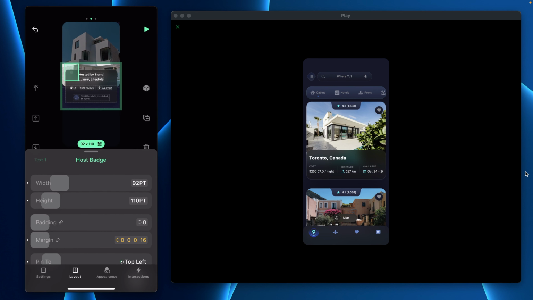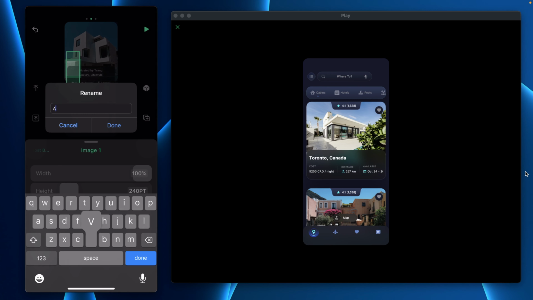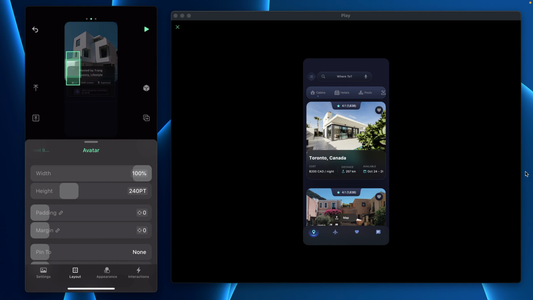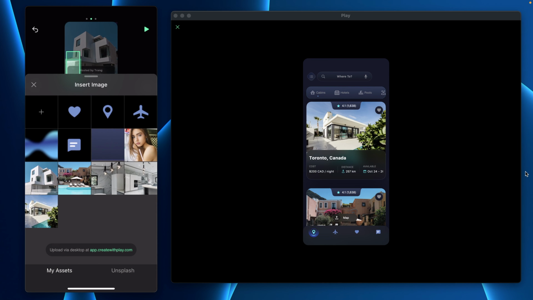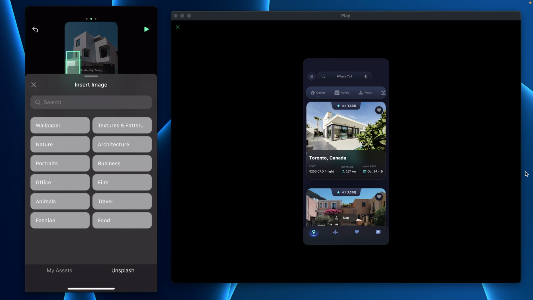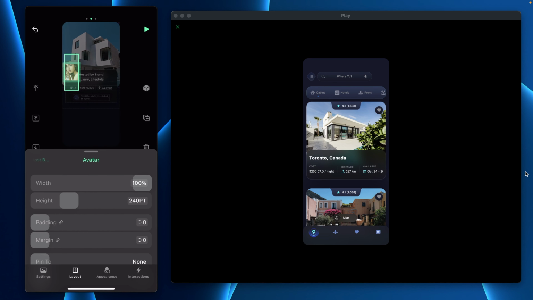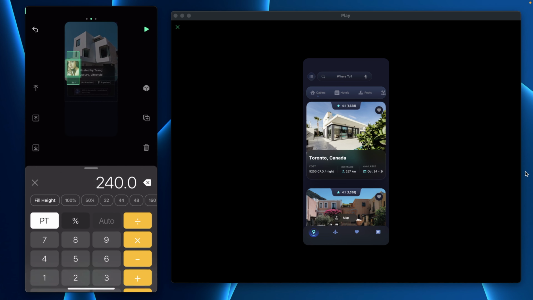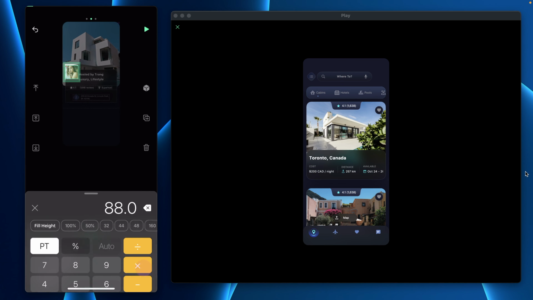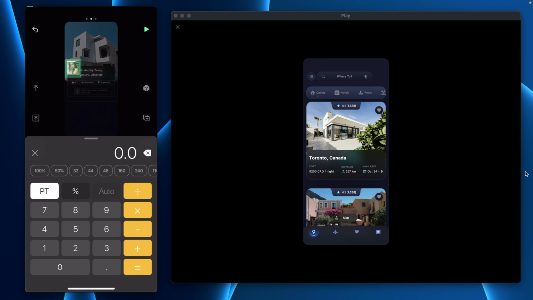In it, we're going to add an image. I will rename this avatar. In your settings, set the image to any one that you want. You can go to Unsplash and into Portrait. For me, I will choose this one. In Layout, set the width and the height to 88. Set the offset Y to 4.